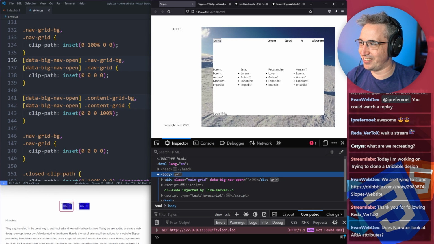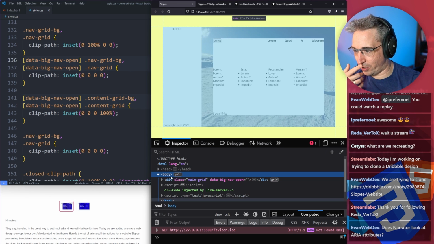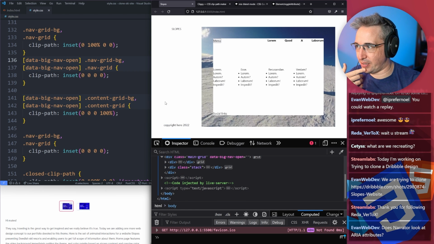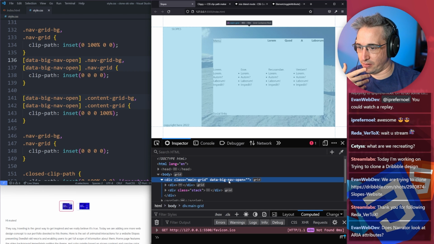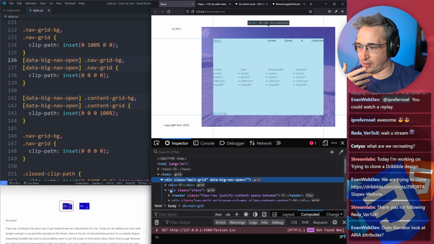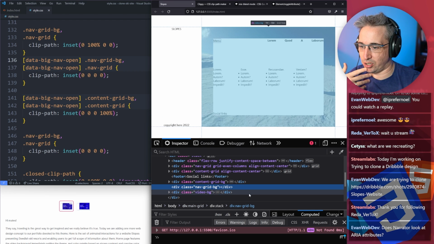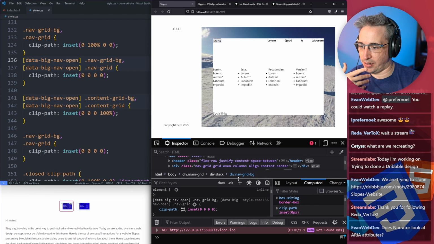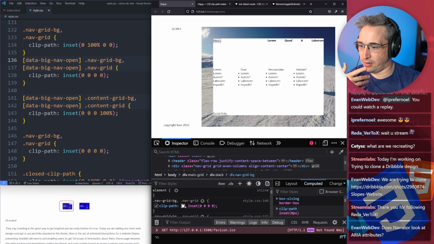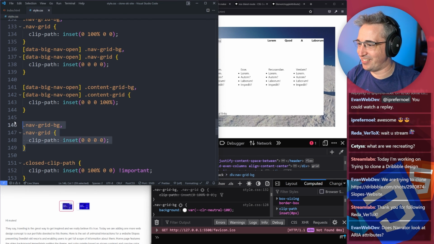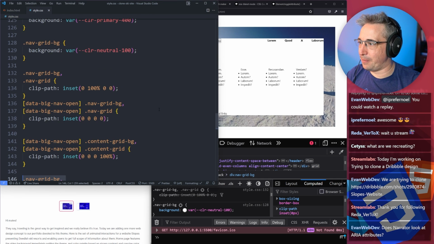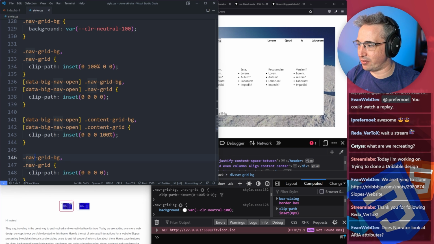Nothing's happening. Why not? My CSS is saved. Data big nav open is here. Stack. No, yeah, I have to go on my stack. Let's just look at one of the ones that's there, which is my nav grid BG. Inset is 0, 0, 0, 0, which is good. And then if I click that, it's still. Oh, I have some over, because I kept this as nav grid instead of content grid. Smart, Kevin.